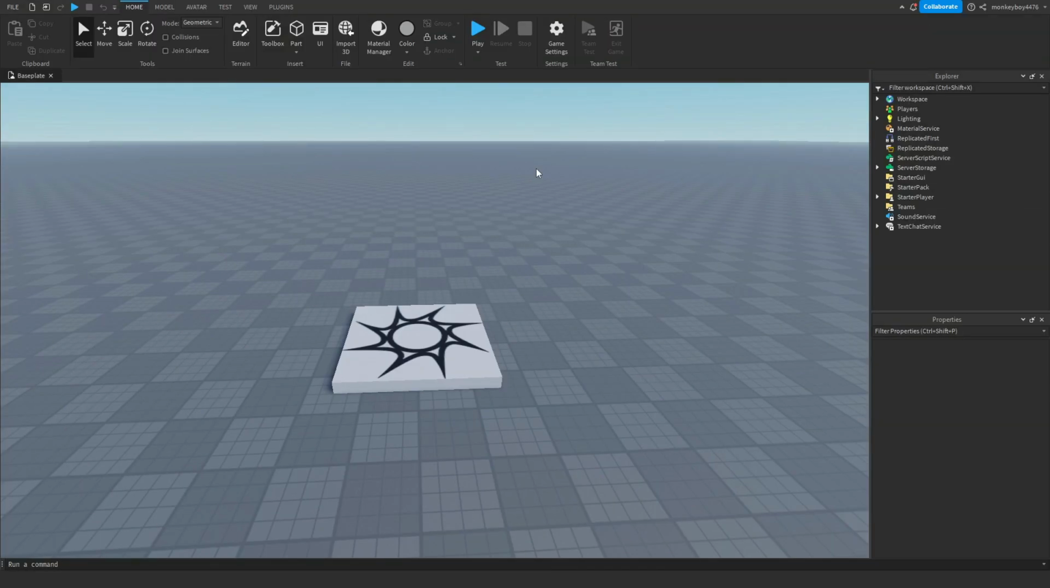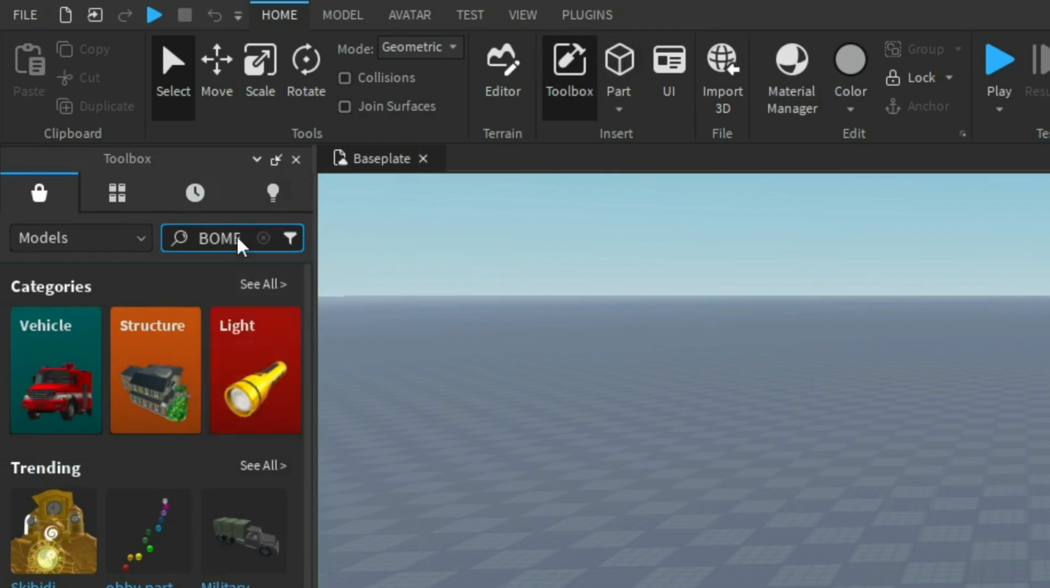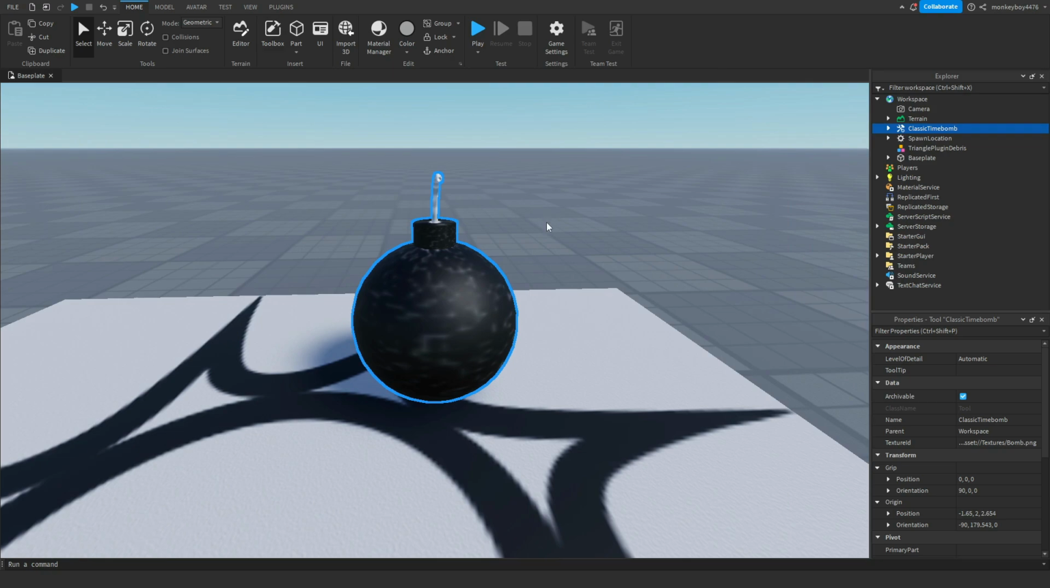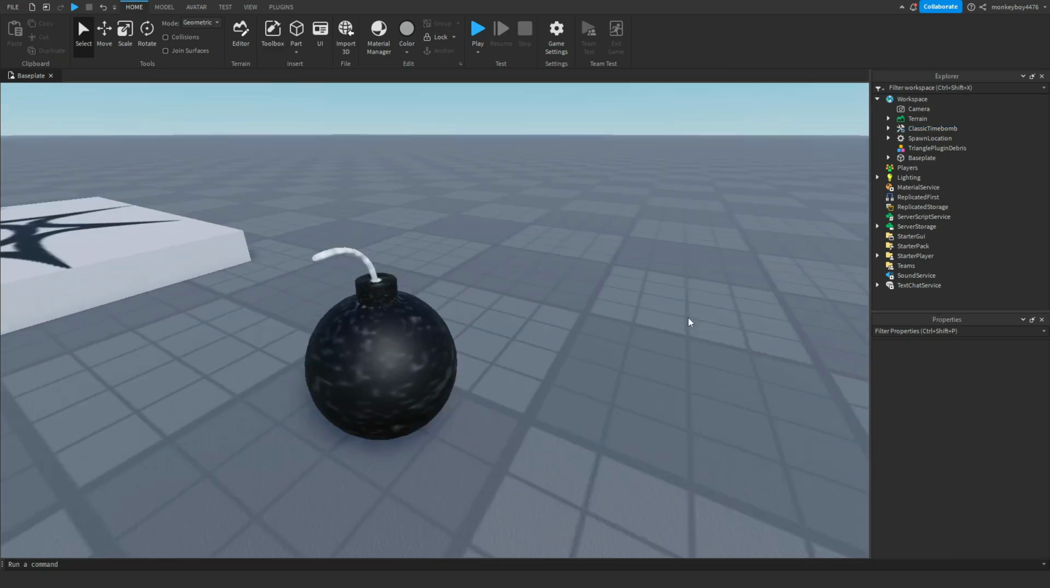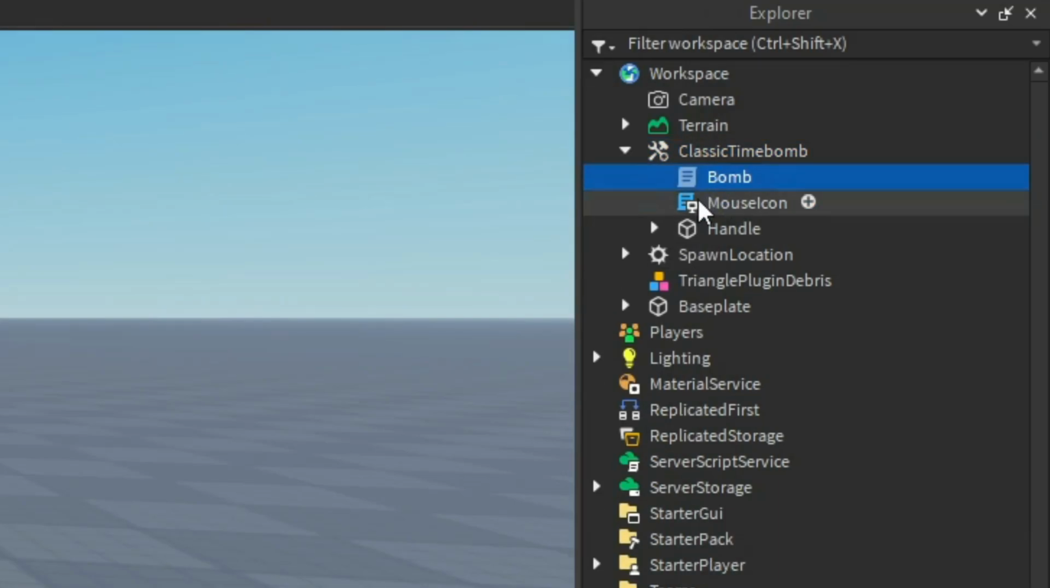All right, so the first thing we're gonna need is obviously a bomb mesh, so let's go ahead and look it up. Bomb, this one should be good. We're gonna take everything out of it and reprogram it, but this should be a good mesh to use. We have a bunch of different scripts in here: mouse icon, plant bomb, bomb. We're gonna delete all of that, we don't need any of it.